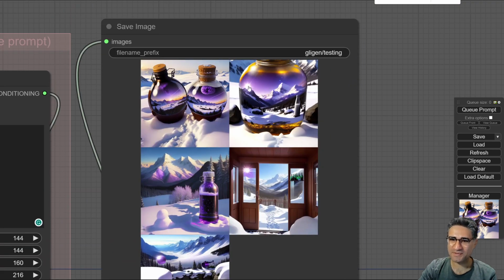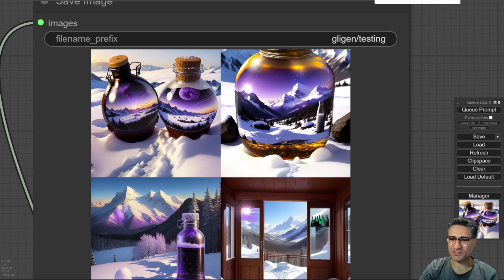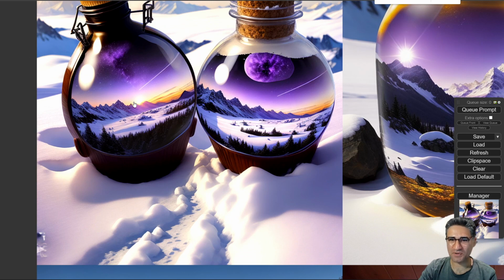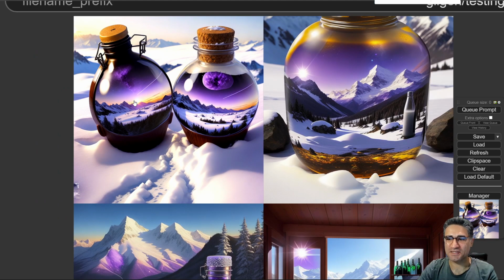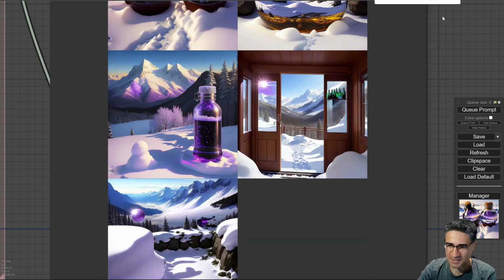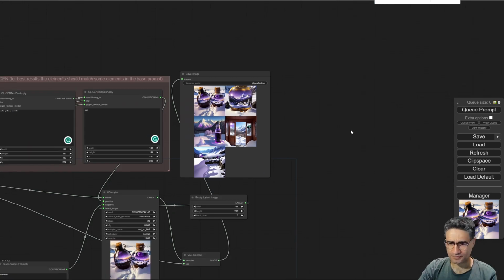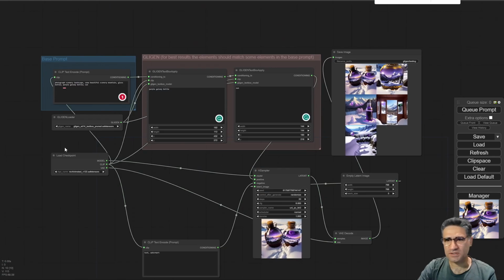Okay, for example, this one, it decided to place the reflection of the sun here, and also here you can see the sun, but in the reflection of the bottle, here is coming through the window. Again, here is under reflection, and it's trying to do that. And also it's a way, you have to try and you should test all of these workflows.